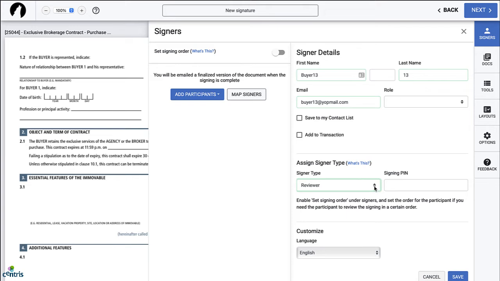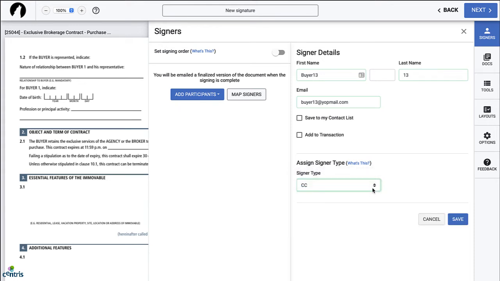The Reviewer type allows the participant to read the signed documents. It is advisable to place your reviewing participant last in the order of participants if you want them to initial, for example, once the other participants have signed. Finally, the CC-only type ensures that this participant simply receives a copy of the signed documents without performing any action.